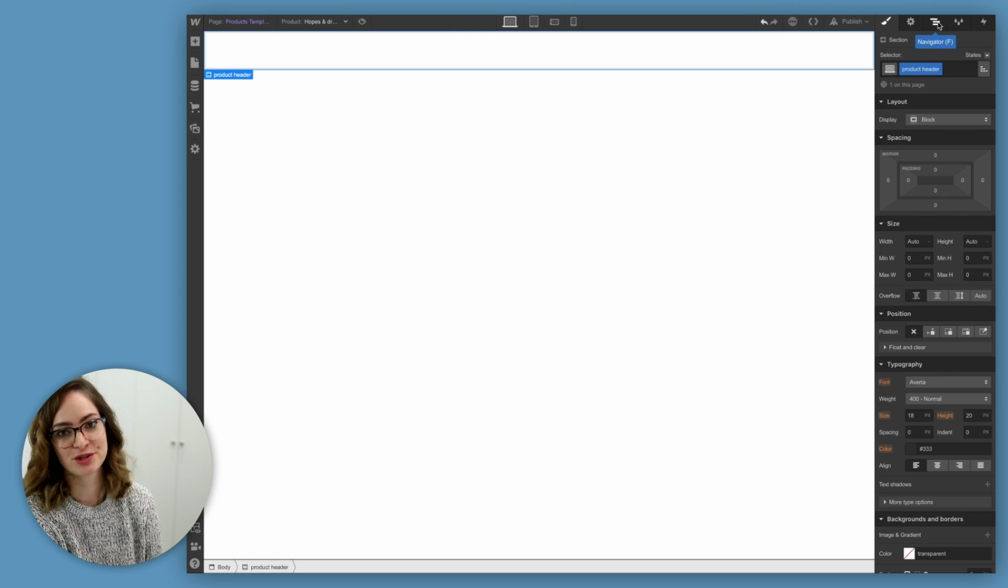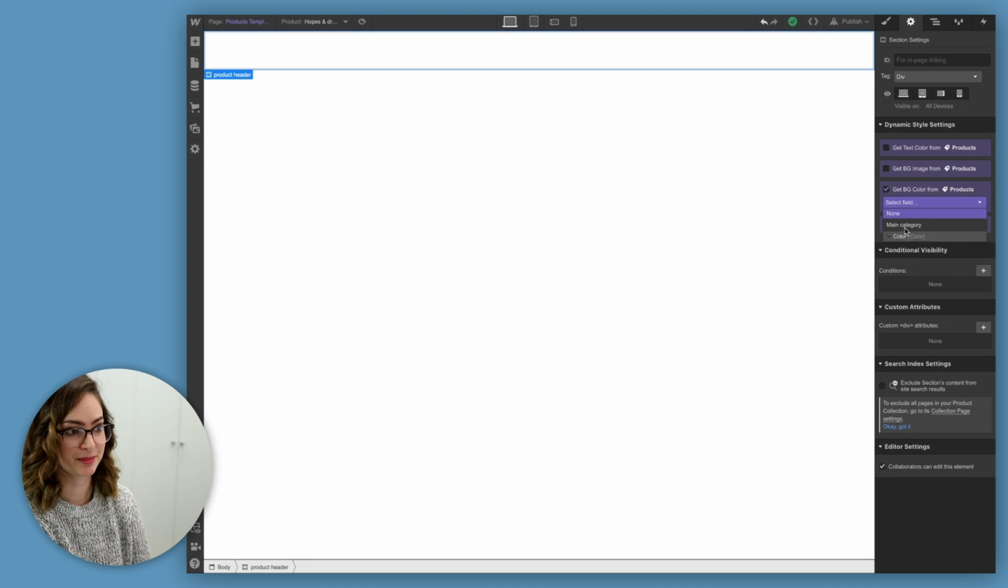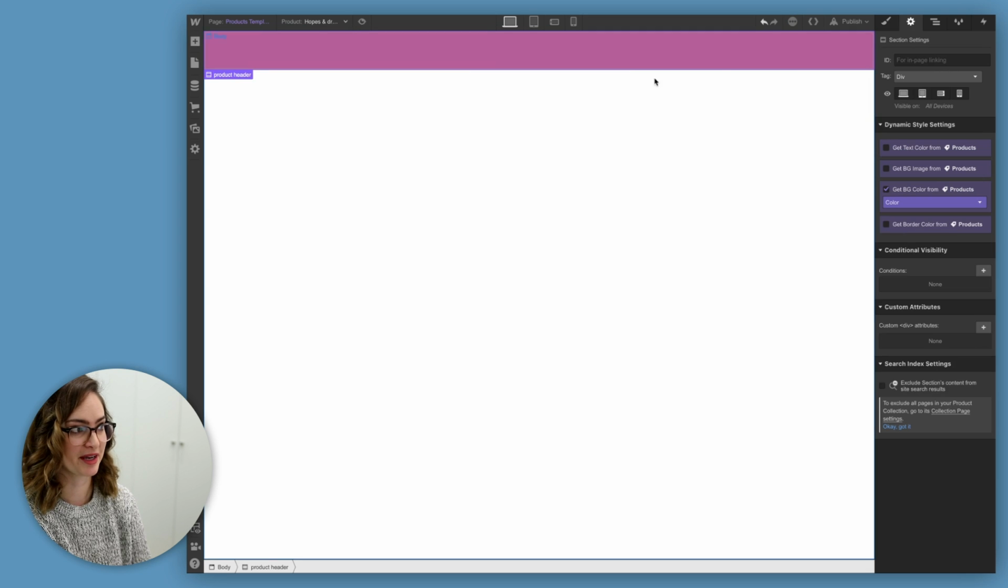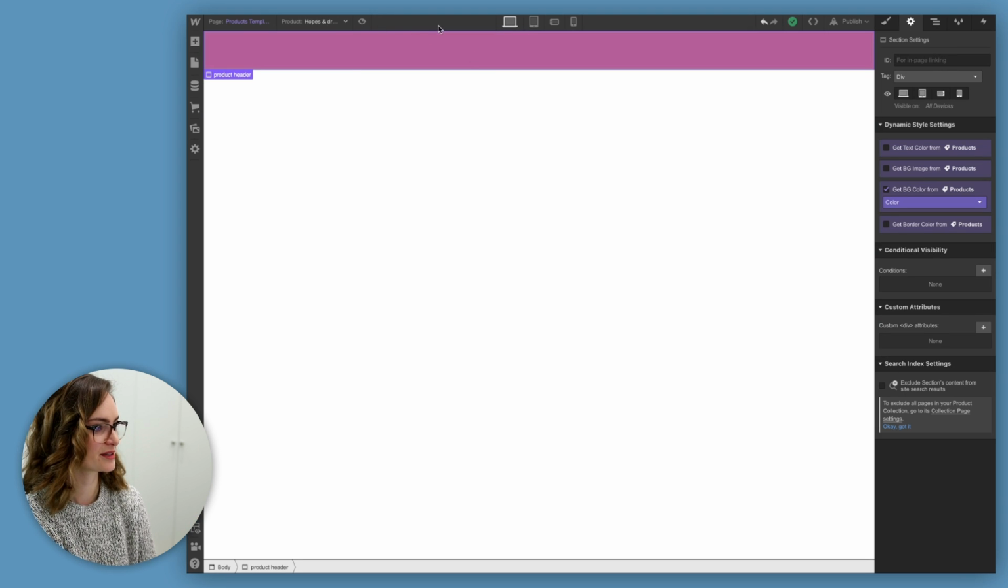And right away, I'm going to show you how I get that colorful background. If I come over to the settings here, I can see that there's some dynamic style settings where I can choose to fetch an image, fetch a color. I'm going to get the background color from my color field within the main category. Then I can show you that if I go through and select a different item that I know is in a different category, the color will change. I like working with the pink though, so let's go back to that.